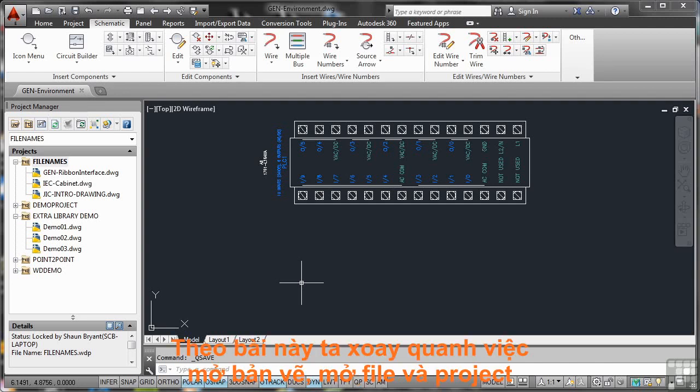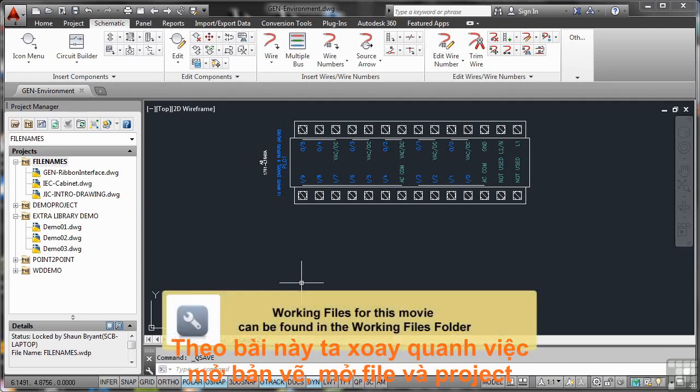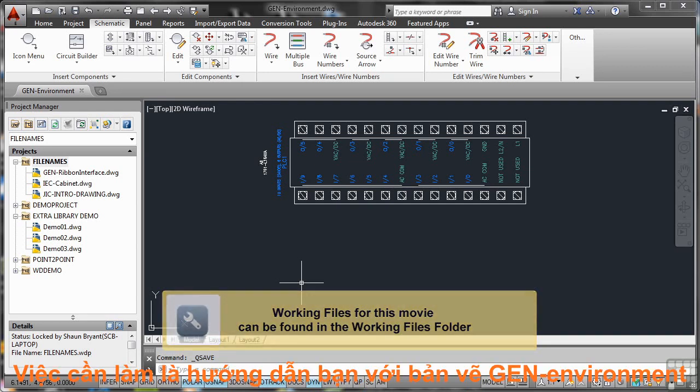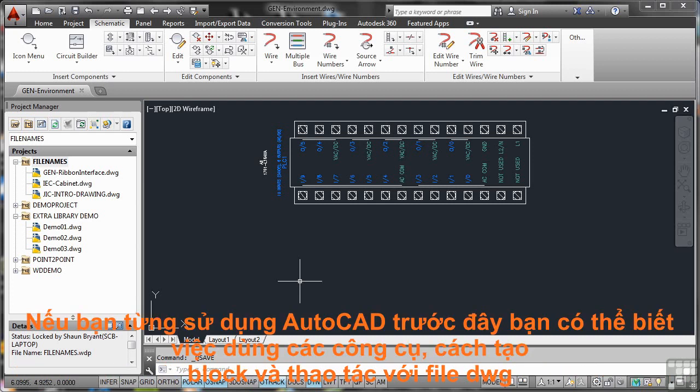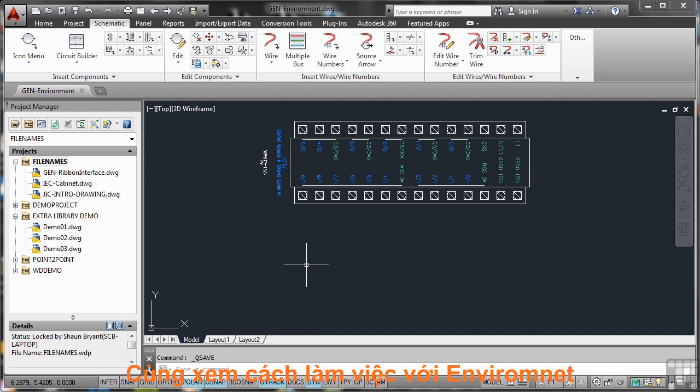Up until now, I've bounced around opening drawings, opening files, opening projects. What I want to do is get you used to the AutoCAD Electrical environment. If you've used AutoCAD before, you'll be used to some of the tools already, like the ribbon, and also how to create blocks and how to utilize drawing files, DWG files. However, if you haven't used AutoCAD before, the environment can be a little bit daunting. Let's look at what the AutoCAD Electrical environment does.